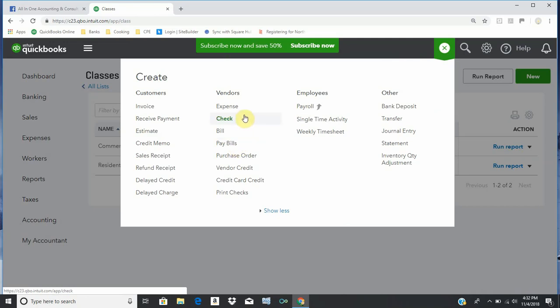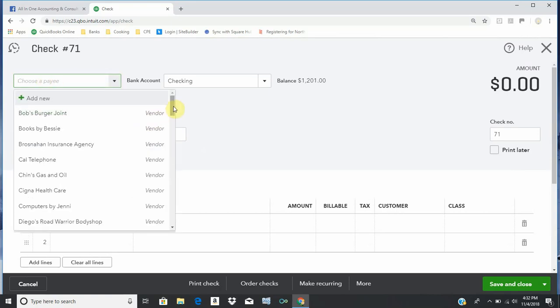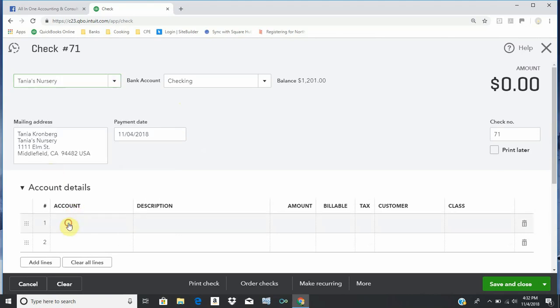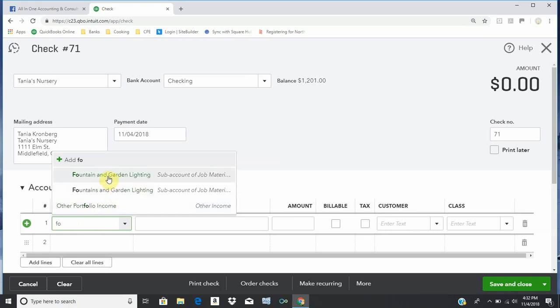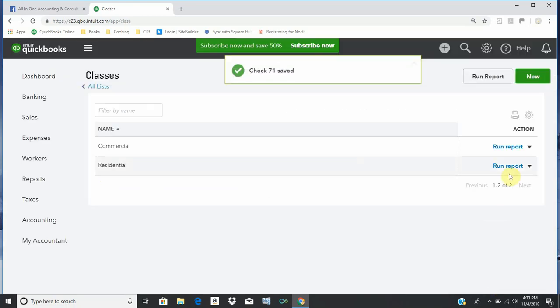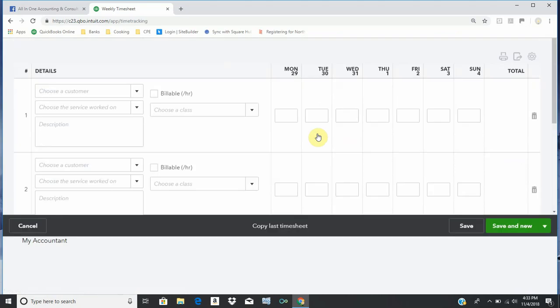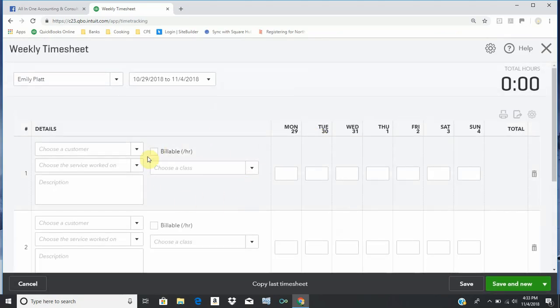Let's say we want to write a check. And we are purchasing a fountain from Amy's Bird Sanctuary. Let's say that this also will be a commercial client. Let's save and close. Payroll can also be charged to classes. Just go to your weekly timesheet. And as you can see, the class is now being enabled. And every hour charged to a commercial or residential client can now follow to the financial statement.